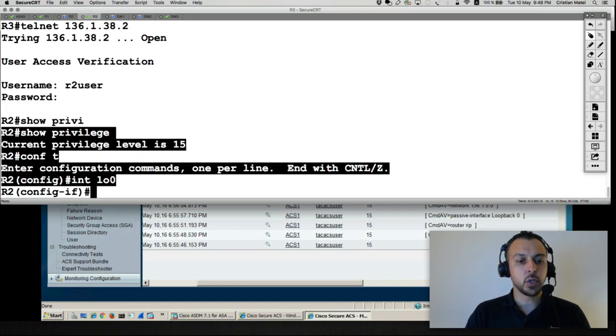A question from Matthew: Christian, can you use wildcards in commands to allow any argument? Yes, you can, correct. You can use a wildcard, like if you say configure and then wildcard, it's going to allow all configure, configure terminal, configure network, everything. You can use a wildcard in there. Correct.